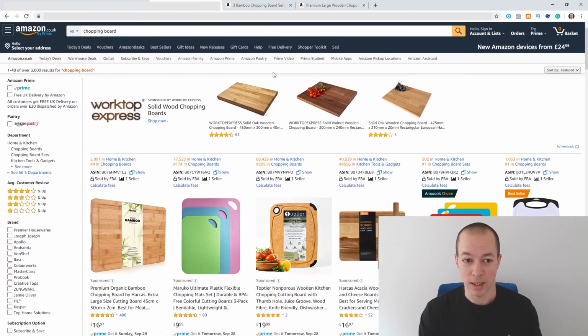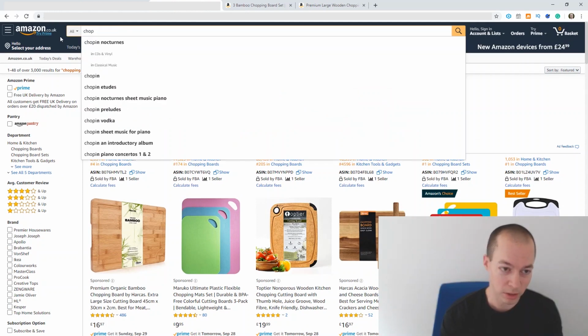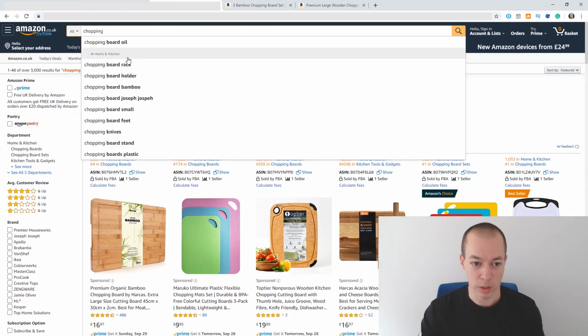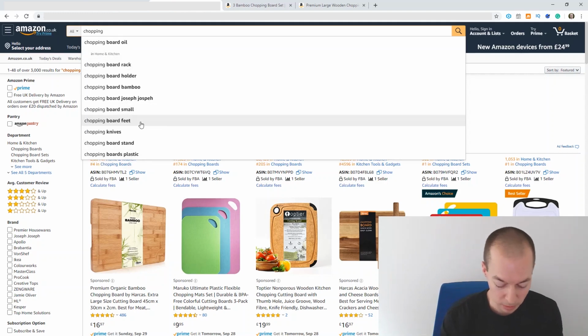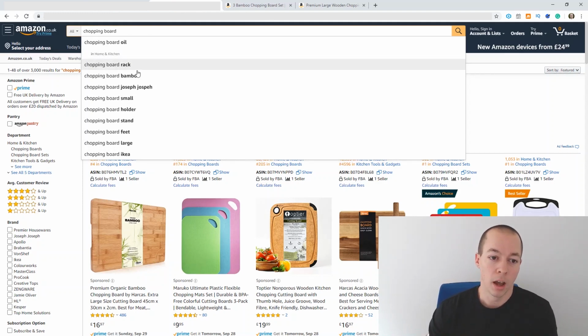The other method is just relying on Amazon's autosuggest. So if I put in here chopping board, as I start typing chopping board, you can see that automatically it's already chucking up some results here. So okay, these aren't overly helpful at the moment because there's not enough specifics. So let's go to chopping board. Okay, so chopping board bamboo.